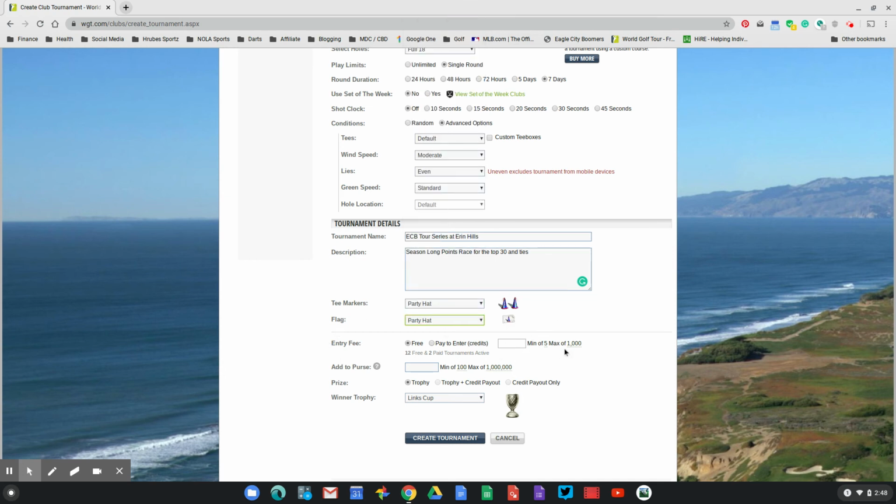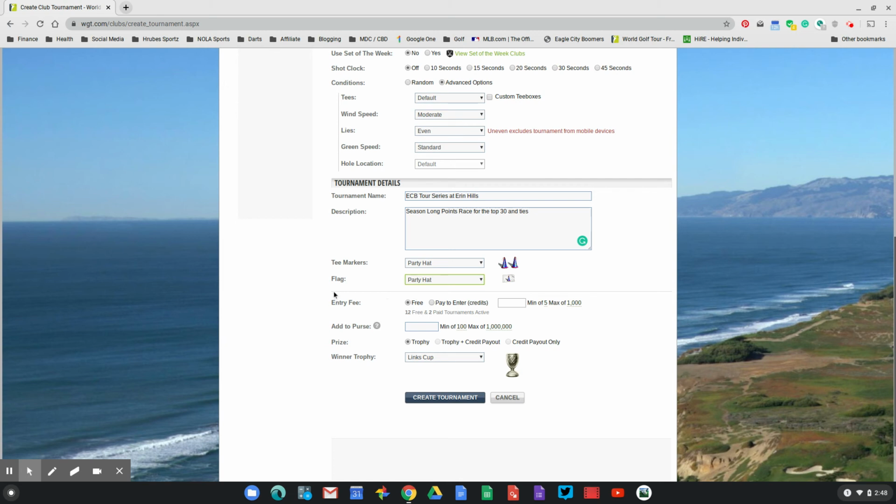And when you come here, once you get that, you can come down here to the entry fee. Free, if you want everybody to enter without an entry fee, you just leave that mark there. This is actually a pay to enter. And then right here, you can actually just go in increments of 5. This is a 5 credit tournament. If you wanted to add anything to the purse, this is where you do that. And you can actually type in whatever numbers you wanted.